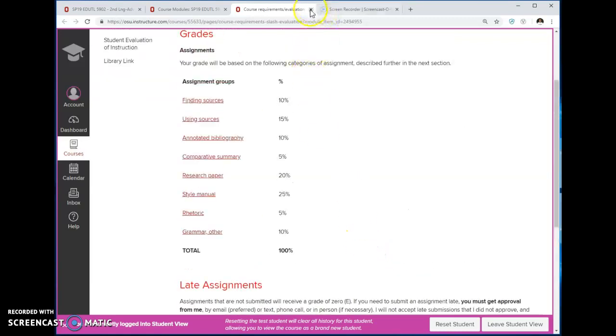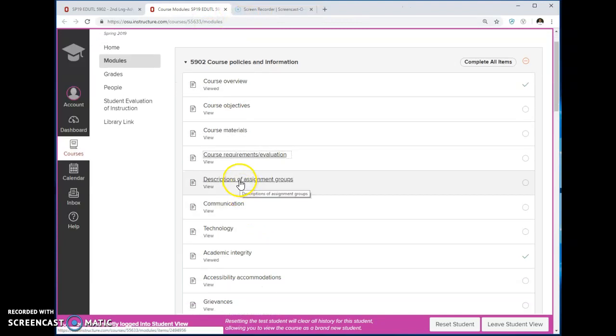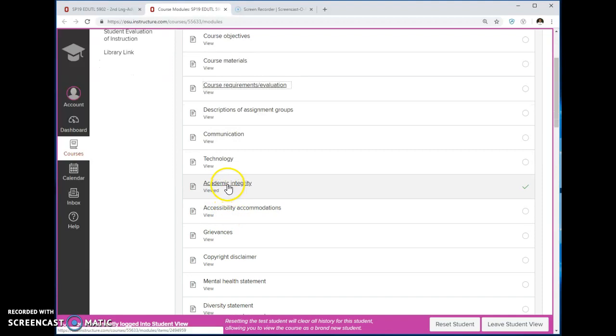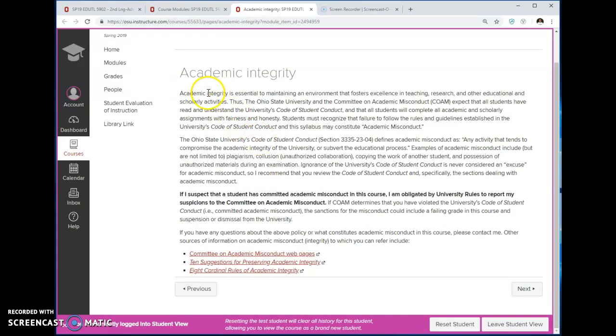Okay, so much for the requirements and evaluation. Let's see, anything else? Descriptions of the assignment group. So this tells more about the research paper assignment, the style manual assignment. So click on that to find out what they're about. Academic integrity. So this is on every syllabus at Ohio State. It's about cheating and plagiarism. So I encourage you to read this. You've probably read it in other syllabuses.